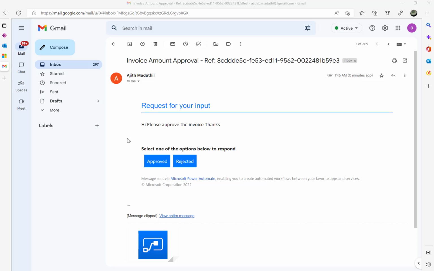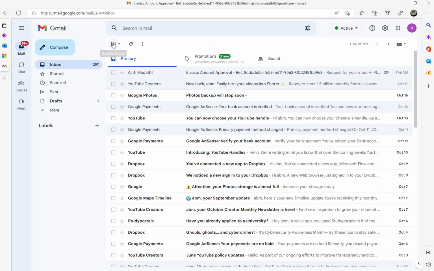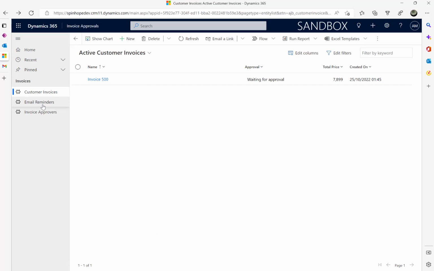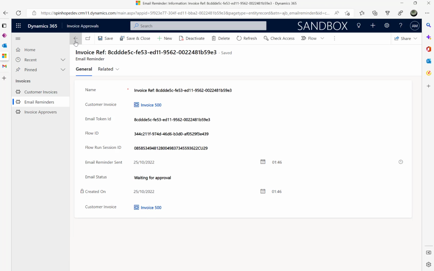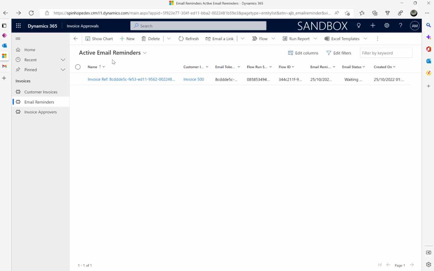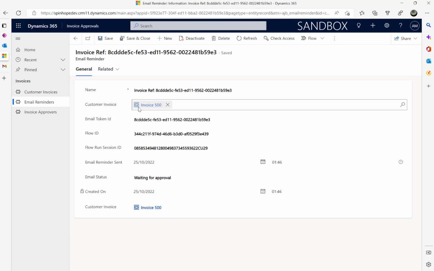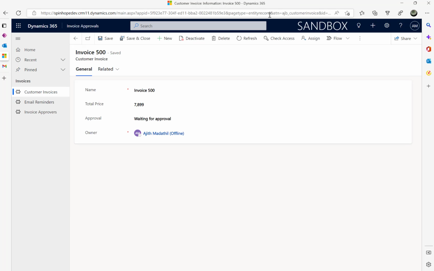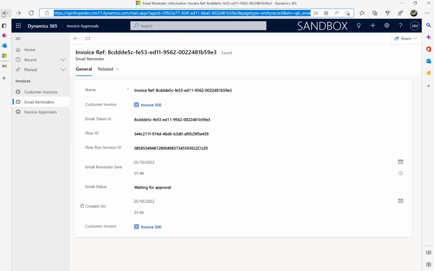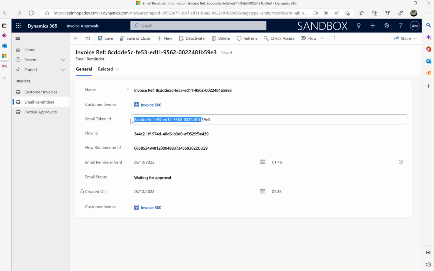So here it is. So I received my first email now. It comes to my Gmail and it says approved or rejected. I'm not going to respond to this. So the plan now is I'm going to my email reminder record. So it's created the email reminder record, and that says invoice 500. That's the ID of the record which we are storing. So if I open this record, you can go to the end of the URL. You can see it starting with 8CDD. And if I take you back to the record, you can see that's the ID.